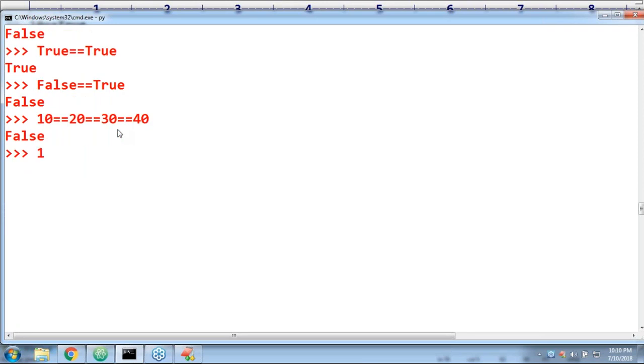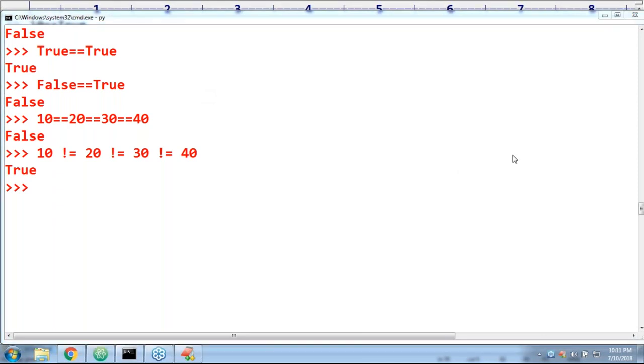Now 10 not equal to 20, not equal to 30, not equal to 40, like this I'm taking. 10 and 20 are not equal, 20 and 30 are not equal, 30 and 40 are not equal. That's why true is the answer. If all conditions are satisfied, then only the result is true. If at least one condition fails, the result is always false. Remember that.